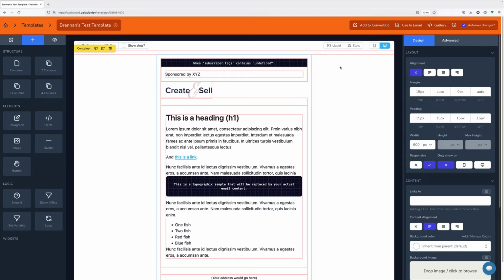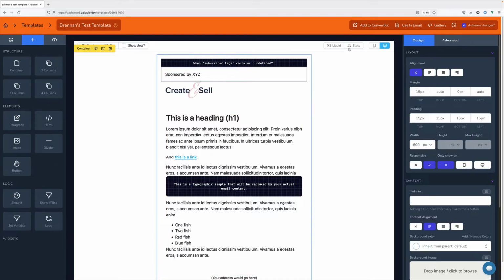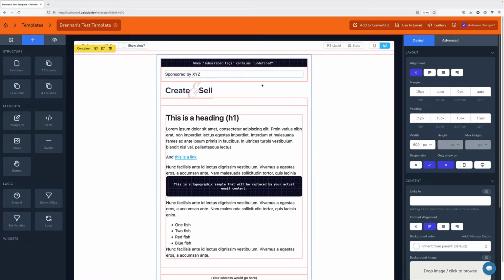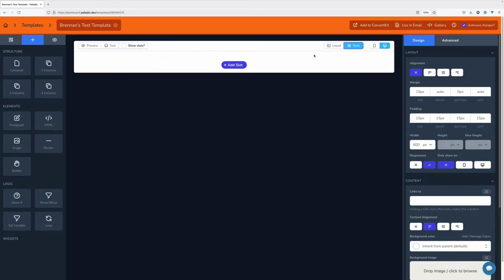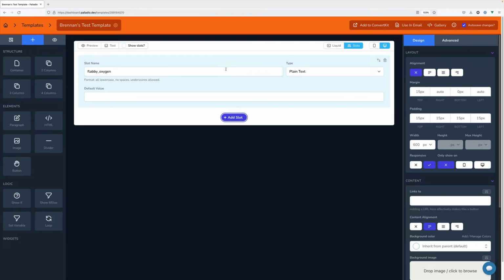So what you can do with Palladio is you can set up what's called a slot. And a slot, think of it as a variable or a metadata that we're attaching to this newsletter template. So I'm going to click on slots, I'm going to click add slot, and I'm going to call this sponsor name. And we'll put the default sponsor name as Acme Inc.